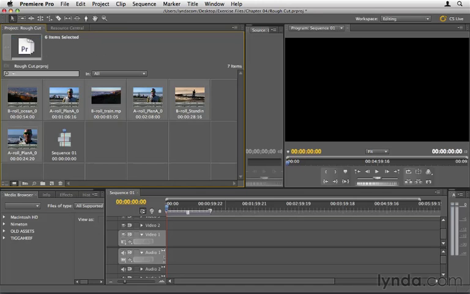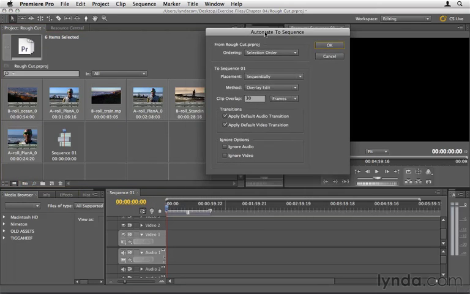So what I'm going to do now is click the first clip. I'm going to shift click the last clip so that all these clips are selected. Don't need to select the sequence. And then I'm going to click this button right here, which is Automate to Sequence. What this is going to do is take all these clips and assemble them in our timeline in the order in which we chose them. So we'll leave the ordering at selection order here. And again, in our timeline, these clips will appear in this very order.